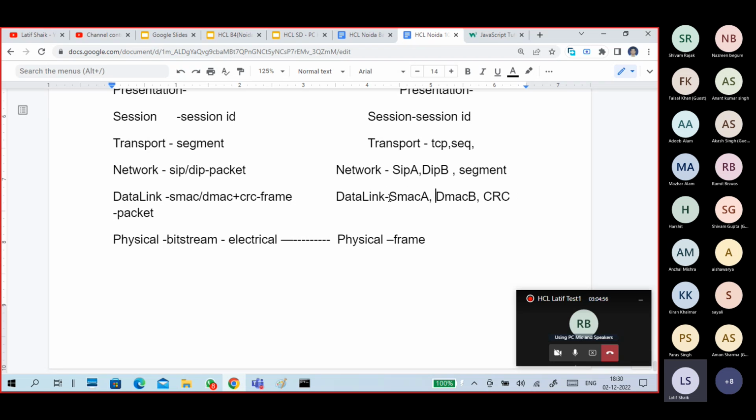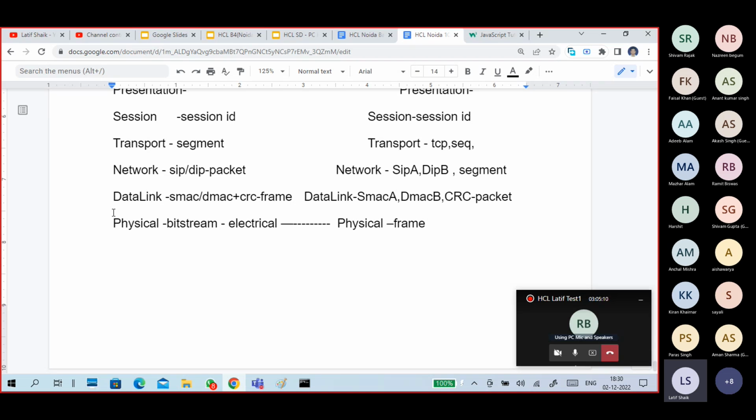The physical layer converts this into a bit stream and, based on your connectivity, it will send it. I'm taking Ethernet as an example here. Ethernet means an electrical signal is passed. And my destination receives the signal at its physical layer, the physical connectivity.